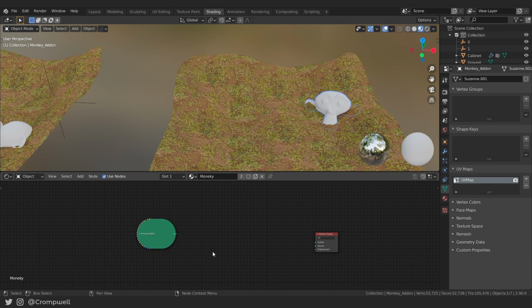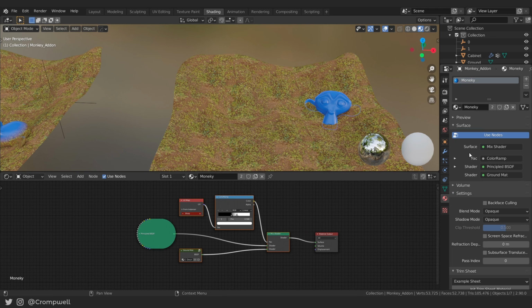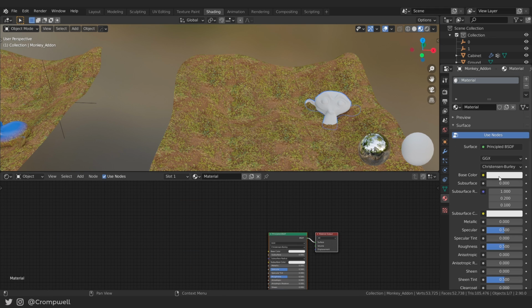Actually, let me get rid of all this mixed stuff, and then actually, let me do it like this. Let me undo that. And let me create a new material for this. So let's make this red and then turn up. And there we go. Simple material setup for that. Make sure that it's smooth shaded.